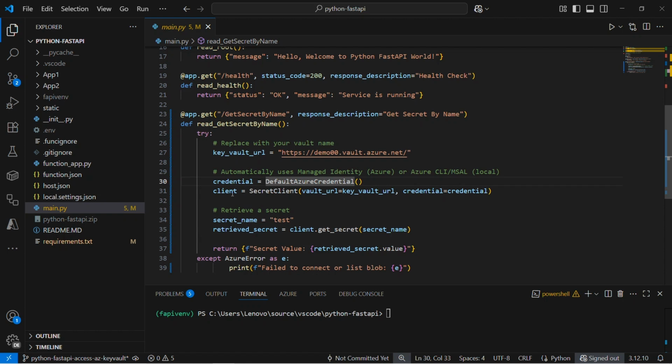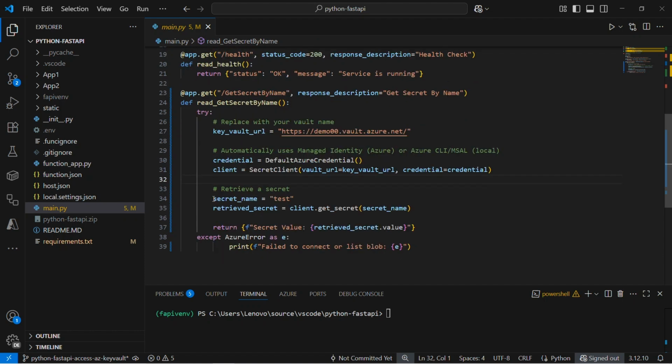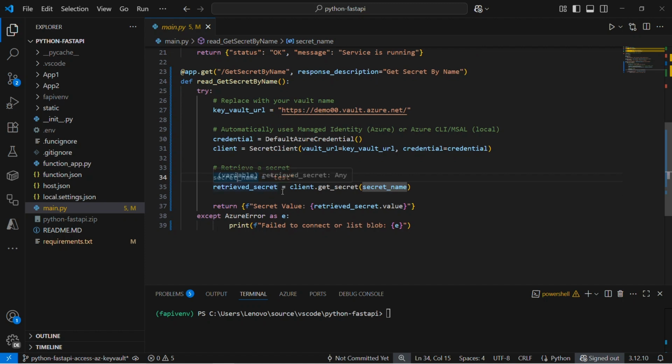After that, we create our client. How are we creating the client? The secret client. We pass the key vault URI, and we provide our secret name. This value you can also put in an environment variable or in the function app's app settings if you want to manage it centrally. That is the best practice as well. Now retrieve the secret. The moment it retrieves the secret, we return the secret value, and we know what is there.